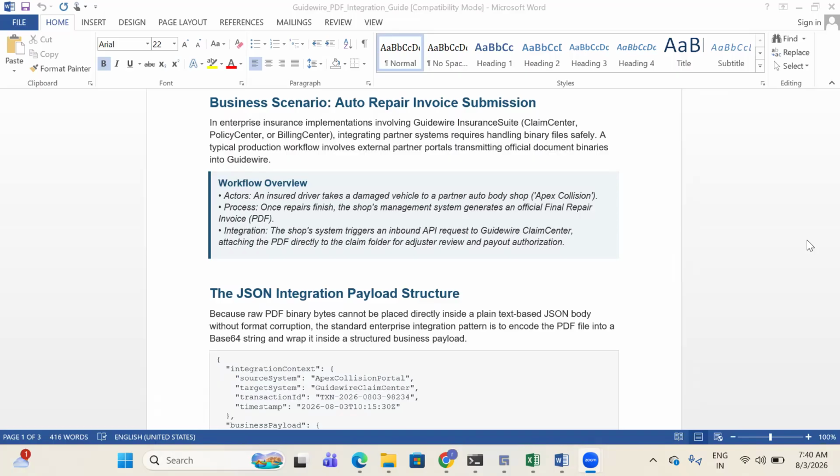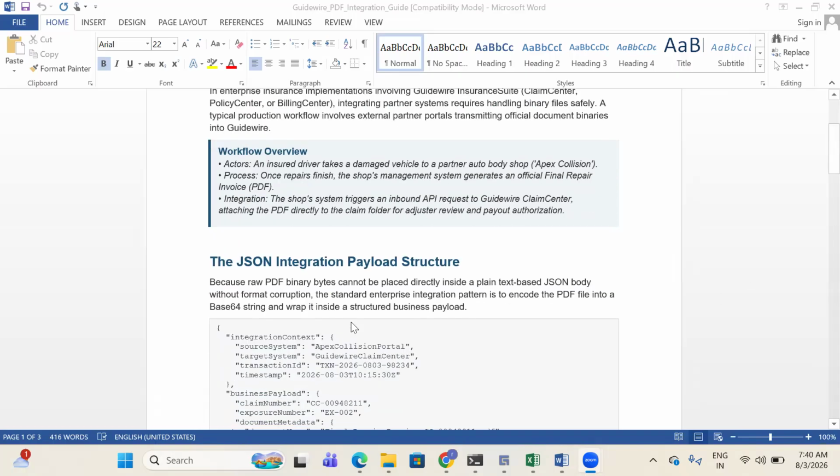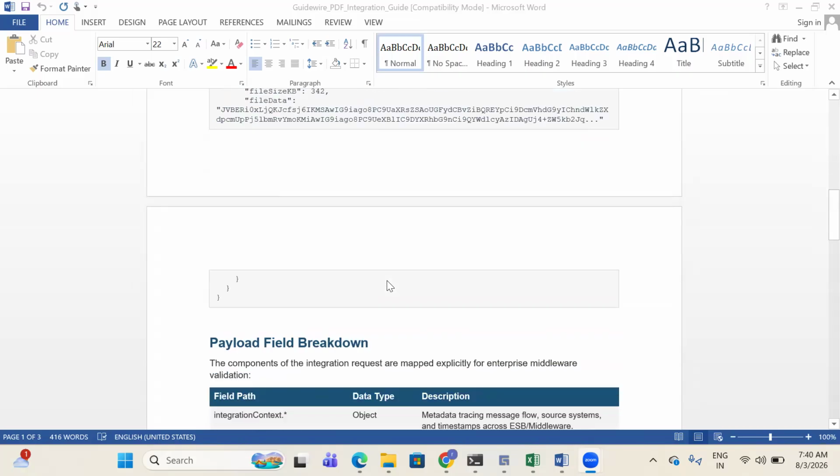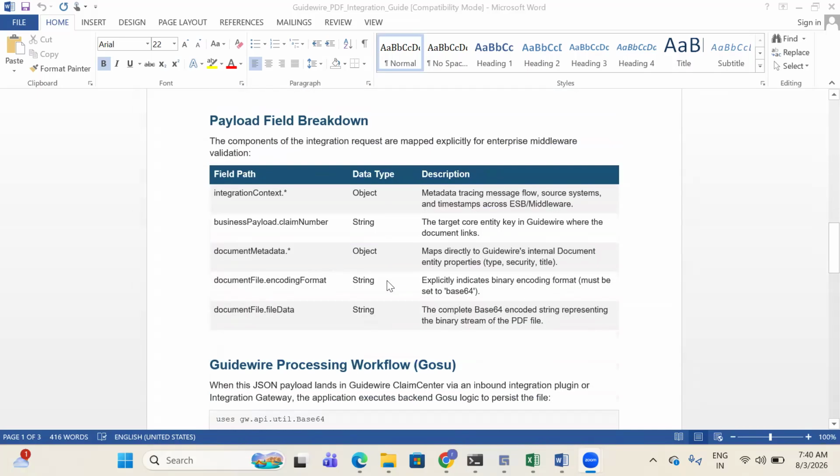This is the workflow. In regard to that, generally we use different payloads, like one of the JSON integration payload structures. This is the sample payload I'm taking, right? This is the general sample payload structure. These payloads contain multiple fields, and the field breakdown is important. So these are the different breakdown fields we have.